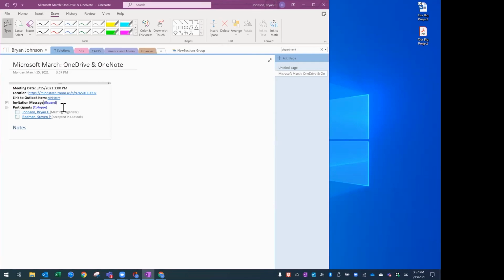And then it shows me my participants. This is one that I created just for Steve and I, and I'm here, so I'm going to check off that I'm here, and Steve I know is here, so I'm going to check off that he's there. And now I can start my meeting notes. Every time I go to a meeting, this is my ritual: open the meeting on my Outlook calendar, click OneNote, and it creates this new section for me to take notes.